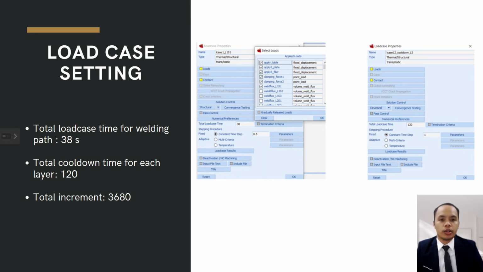To create a more accurate simulation, the total increment of 3680 may be raised. However, this would significantly increase computation time.